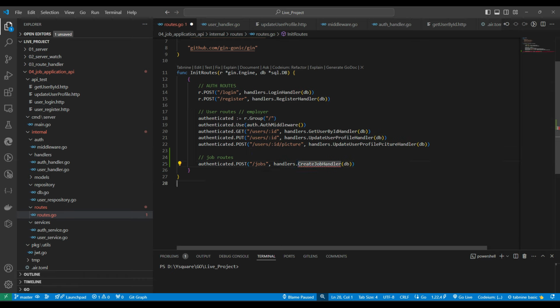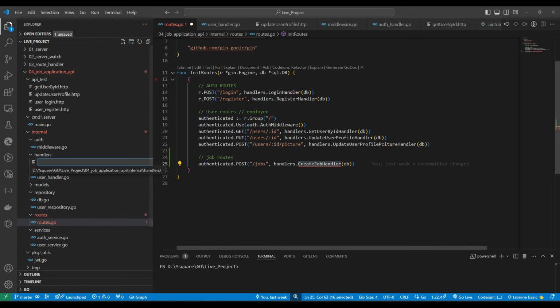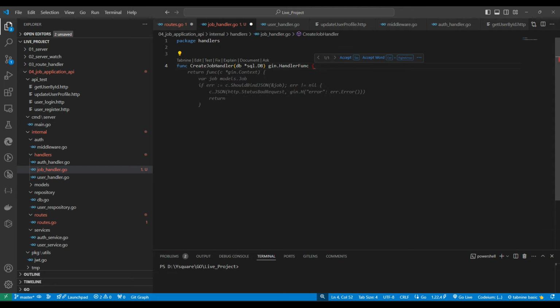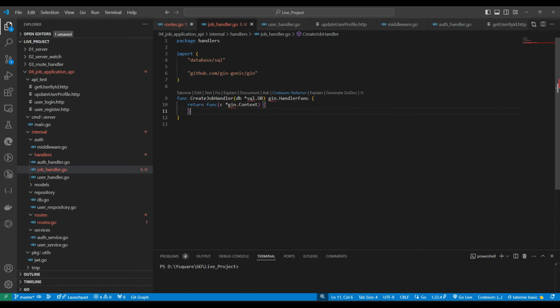Now first we need to define a handler, and we will create a new handler file, that is job_handler. First we will add the package handler, then create a function, CreateJobHandler, and this function will receive a parameter called SQLDB, and it will return a handler function because this is the routing handler. So this is the handler routing function, and here we will receive the context, the GIN context.